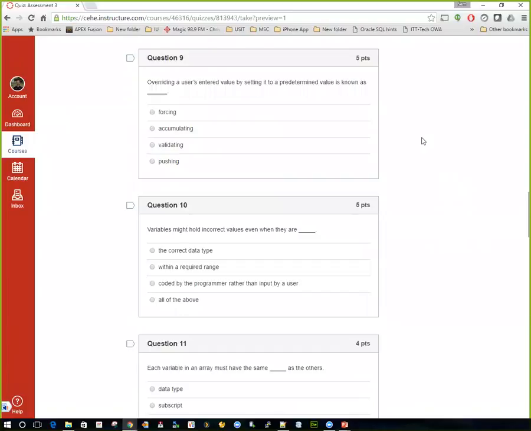Number 9, overriding a user's entered value by setting it to a predetermined value is known as what? You're both correct. It is forcing. You're forcing that variable. Variables might hold incorrect values even when they are what?